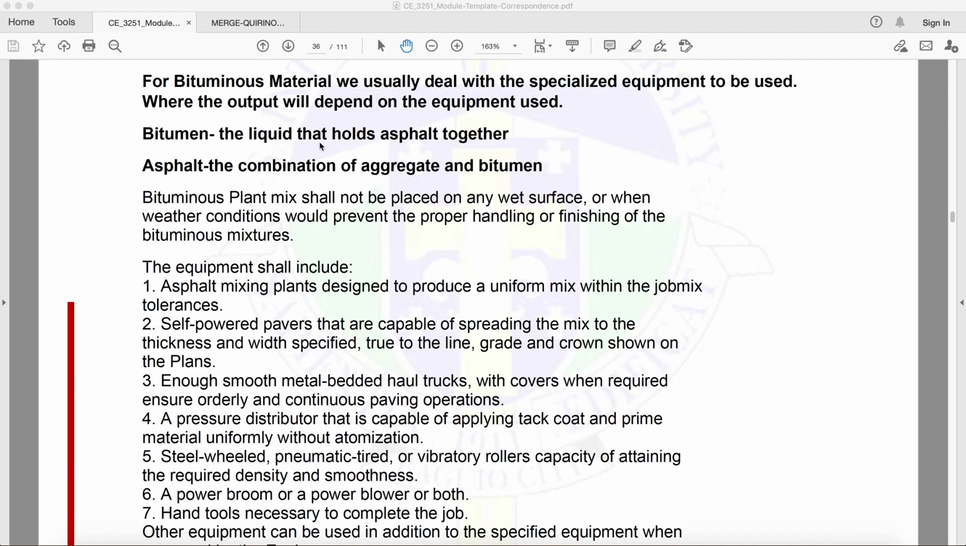So, bitumen, the liquid that holds the asphalt together. The asphalt is the combination of aggregate and bitumen. Okay? So, siguro naman sa mga bagong gawang kalsada, na-observe niyo ito, yung asphalt natin, yung nakalagay na sa drum, tapos yung iniinit na may siga sa ilalim yan. So, that is an asphalt mix. So, bituminous plant mix shall not be placed on any wet surface or when weather condition would prevent the proper handling or finishing of the bituminous mixture.